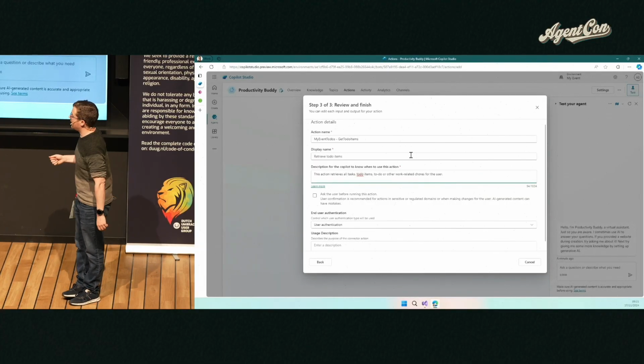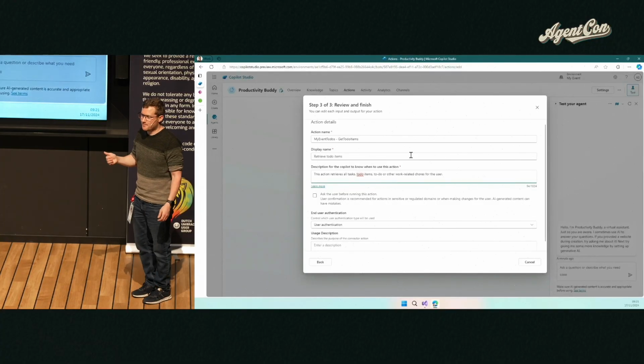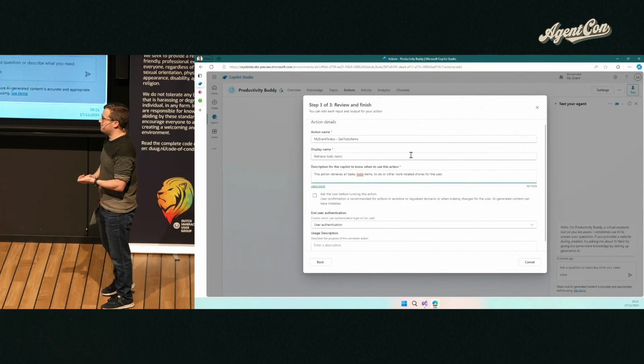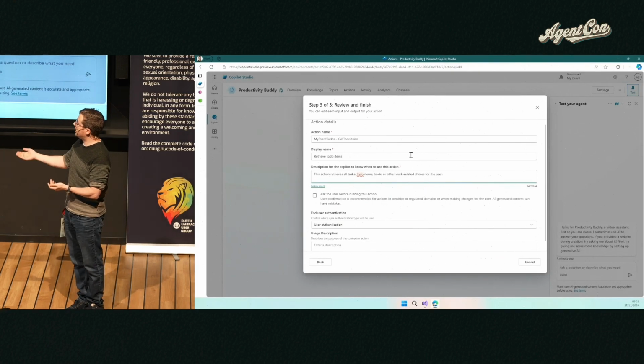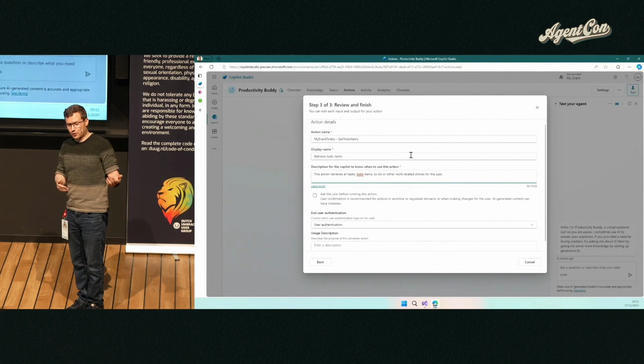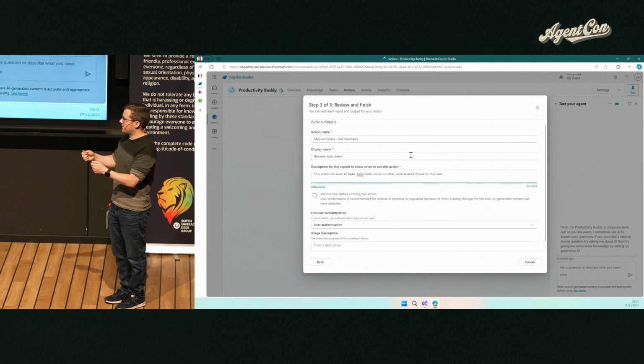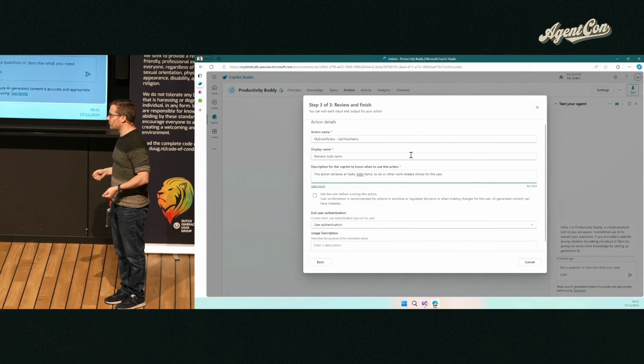So if you just say get to-do items, it might pick it up, but if you give it a bit better description, like, okay, we're doing to-do items, tasks, other work-related items, it will be better able to figure out when this action needs to trigger.